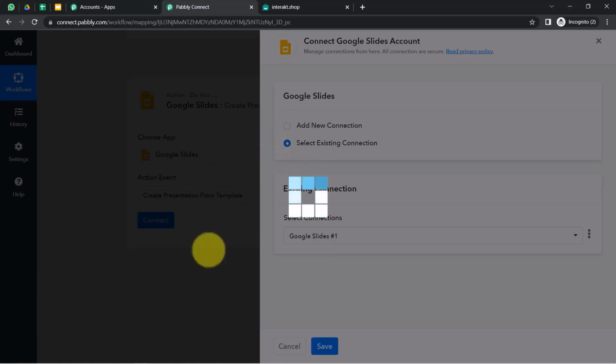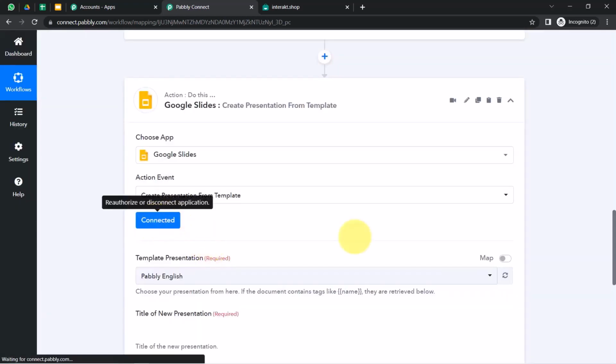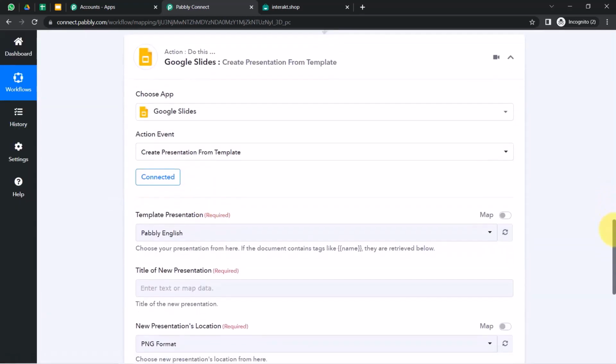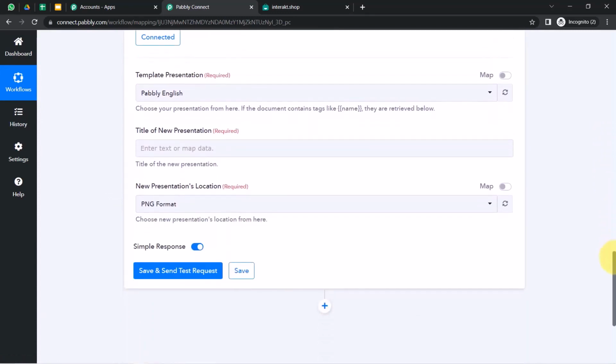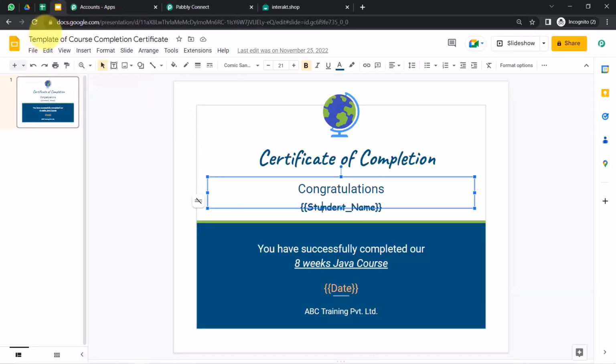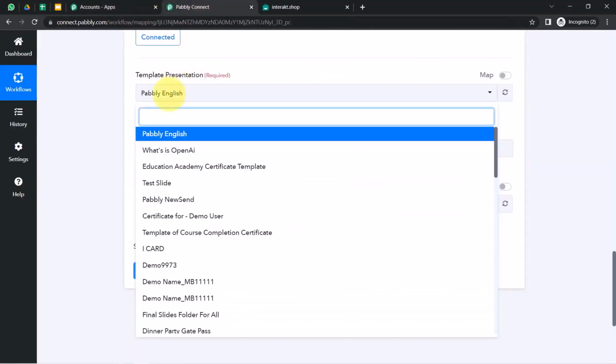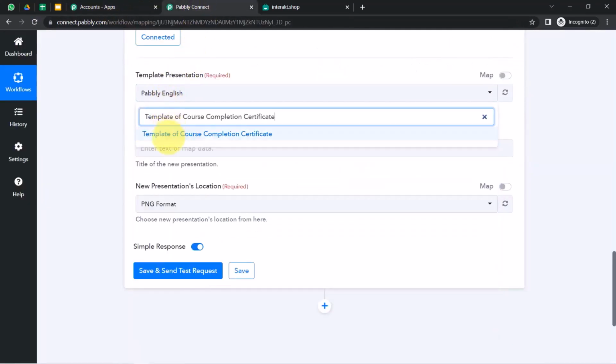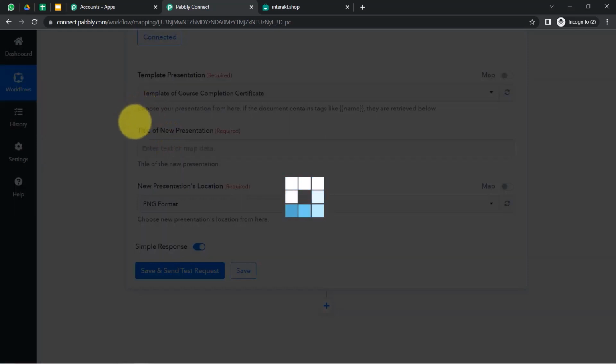My Google Slides account will be connected with Pabbly Connect. Now you can see it is connected, and the very first thing it is asking for is the template presentation. Whatever templates are available in my Google Slides account are visible here since we are connected, and I will choose this course completion certificate template which I have created specifically for this certificate creation. Let me search for the same, and here is that template presentation.